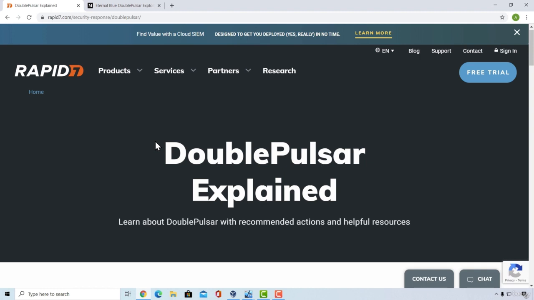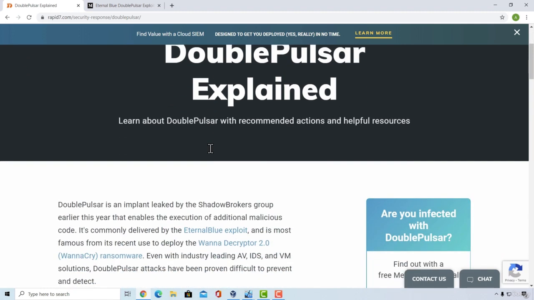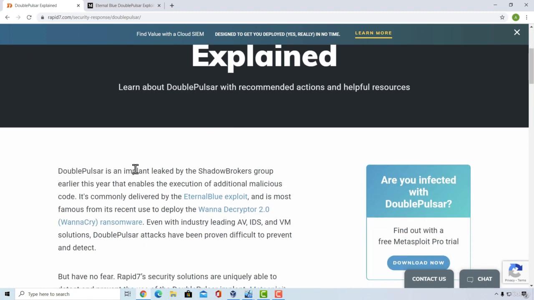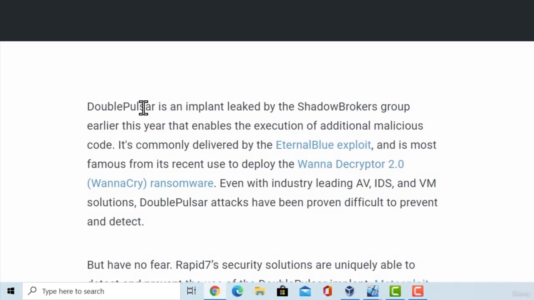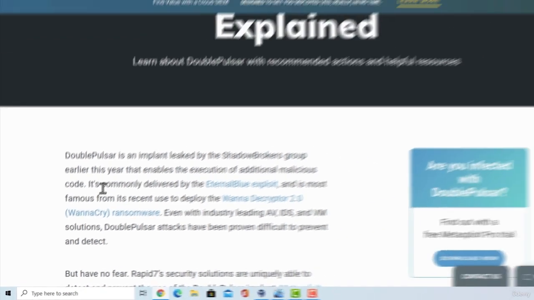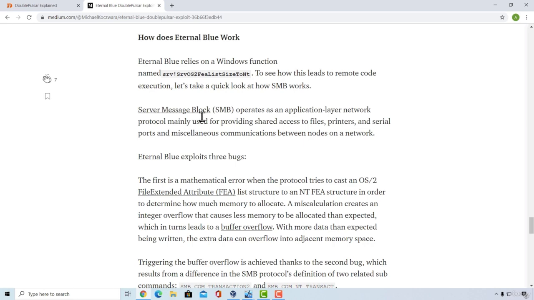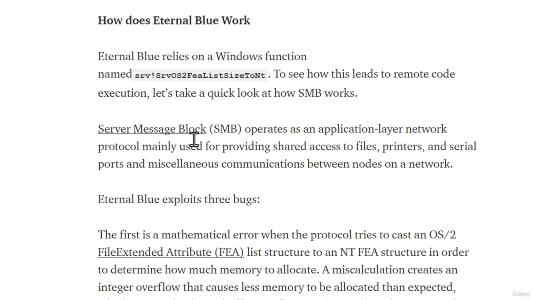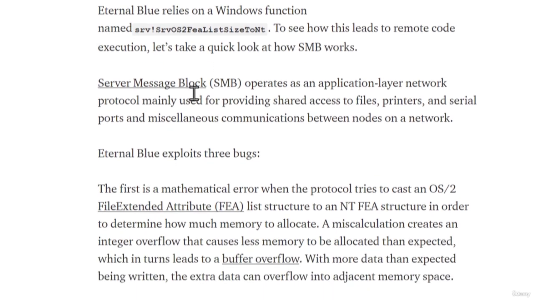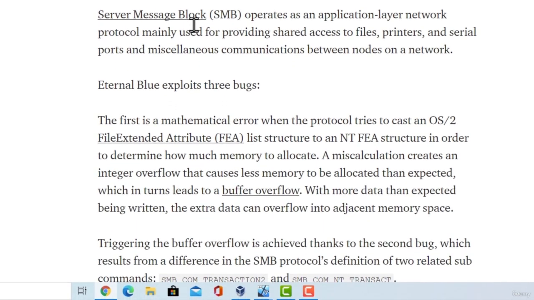This is the official Rapid7 website, and here we can check out what exactly DoublePulsar is, when it is used and when it came out. So here it says DoublePulsar is an implant leaked by the Shadow Brokers group earlier this year that enables the execution of additional malicious code. You can read it right here, but you can also check out different websites to find out how exactly the exploit works in case you're interested in that. But what's important for us in this video is how to run the exploit.